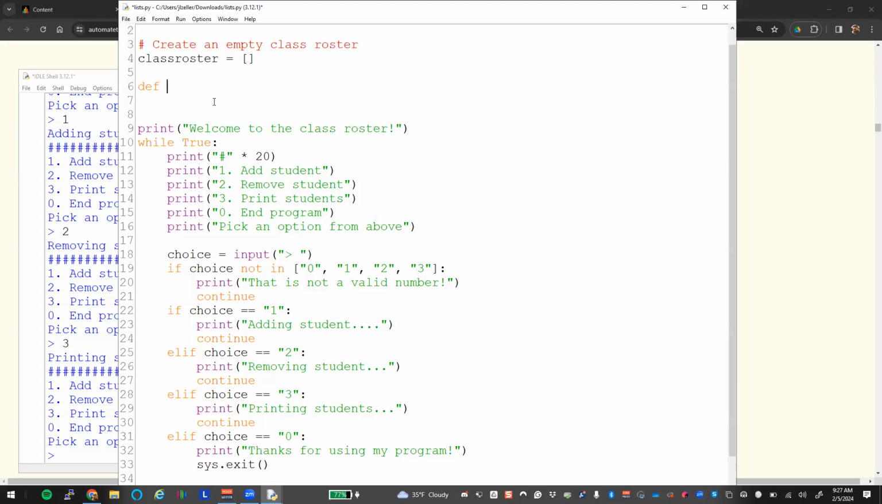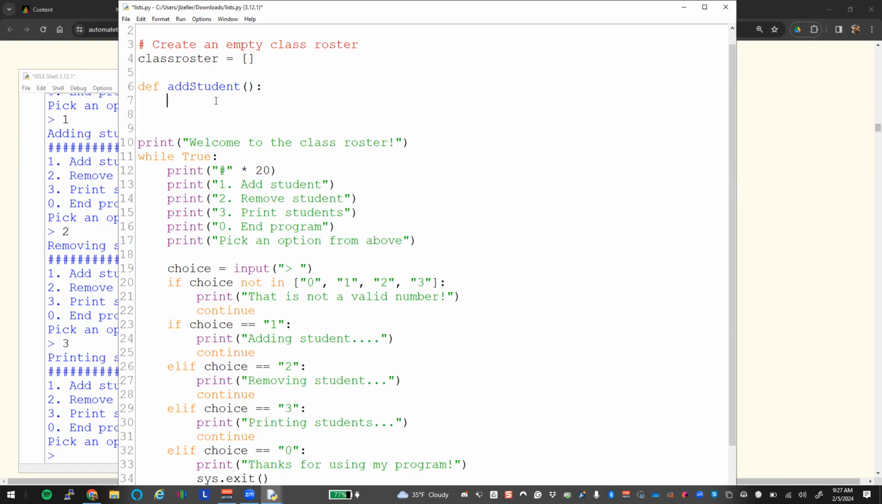I need to give it a name. What's a good name? Don't overthink it. Add student, right? All right. Do we need to pass anything in to add student? In other words, does it need to have any variables? Or parameters in this case is what we call them when we pass them into a function? Not really at this point, right? Not yet anyway.